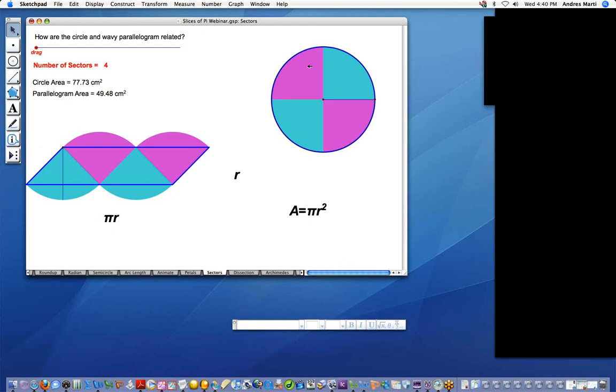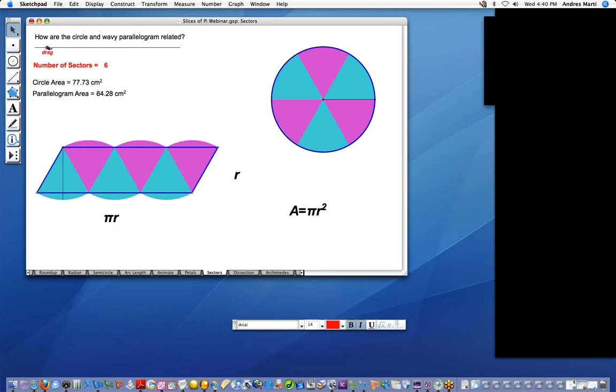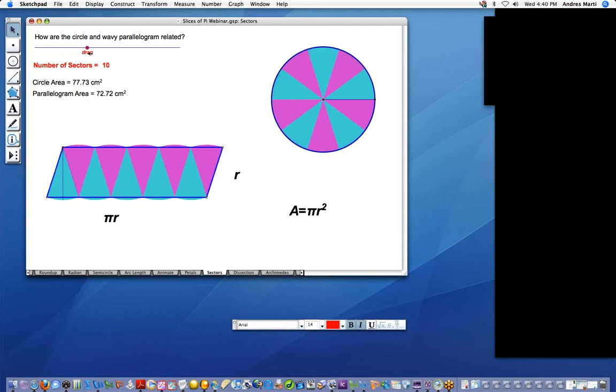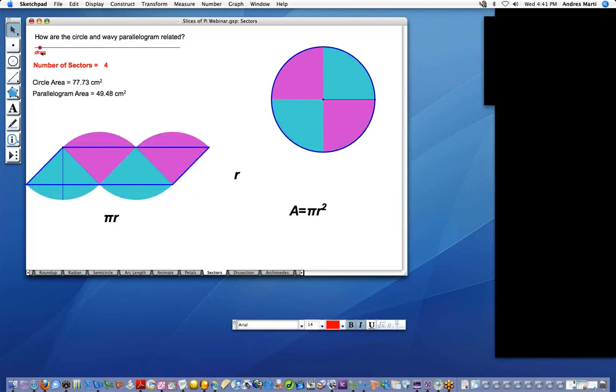Here what you have is a circle. It's been sliced into 4 pieces, and these 4 pieces have been rearranged so that the 2 light blue ones are here and the 2 purple ones are here. And this doesn't look a whole lot like a parallelogram. But as you increase the number of sectors, so now we're up to 6, and now we're up to 8, you can see the more sectors that are created, the better this approximation becomes, because back when we were at 4, you had tons of the circle that was outside of the parallelogram. And the radius of the circle was, in fact, a lot longer than the actual height of the parallelogram, which only goes to here.